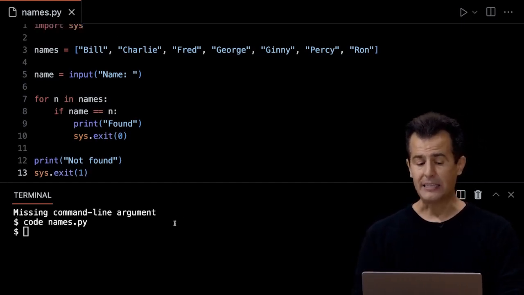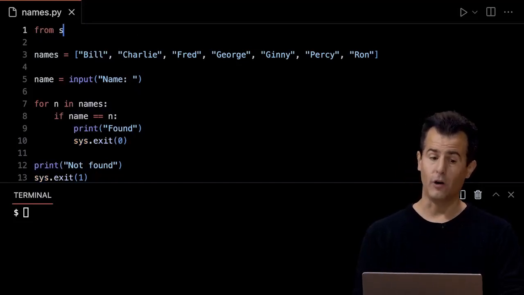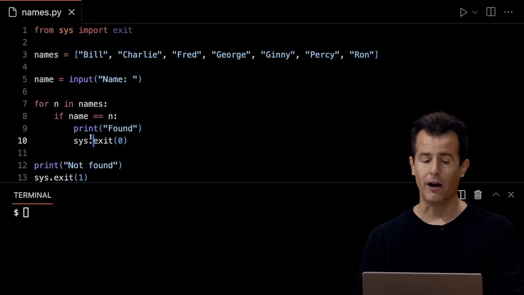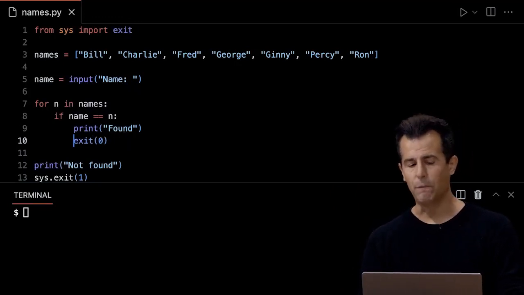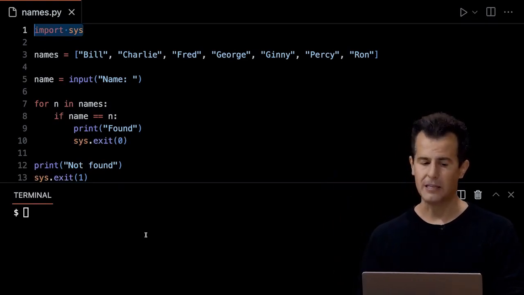Just to be clear, I can continue importing all of sys, or I could do from sys import exit, and then I could get rid of sys. everywhere else. But sometimes it's helpful to know exactly where functions came from. So this too is just a matter of style in this case.